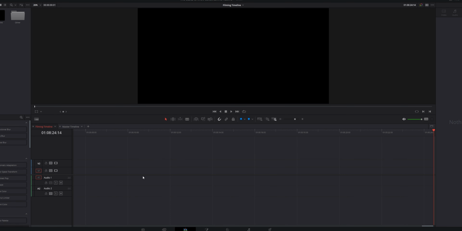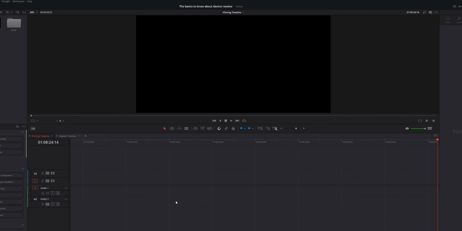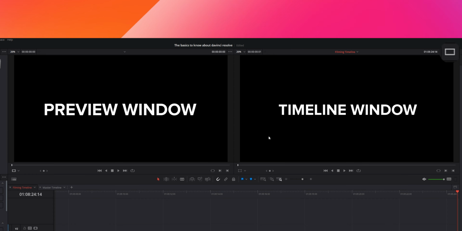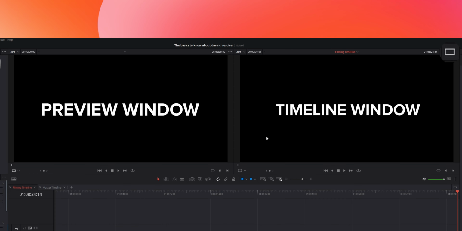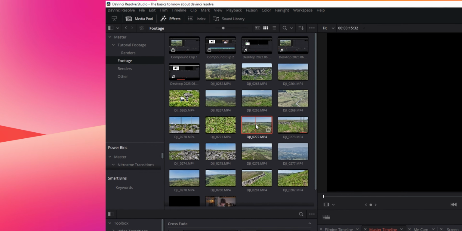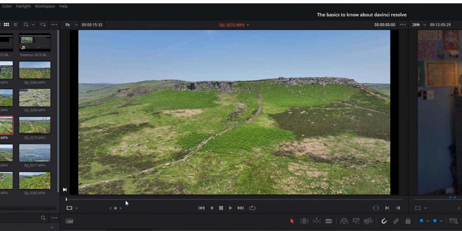At the top here, we have our timeline window. Now, you can actually open up a preview window like this in the top corner here. If you click this, it'll open the preview window. So if your screen is big enough or you prefer this layout, you can have your preview window. Now, what's the preview window? Double click on the footage in the media pool and it will show up in the preview window, and then you can scrub through it and just see what you're looking at.